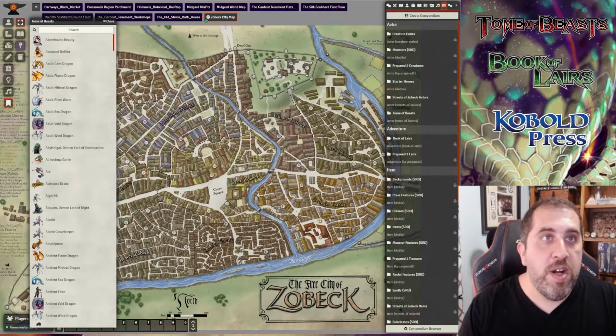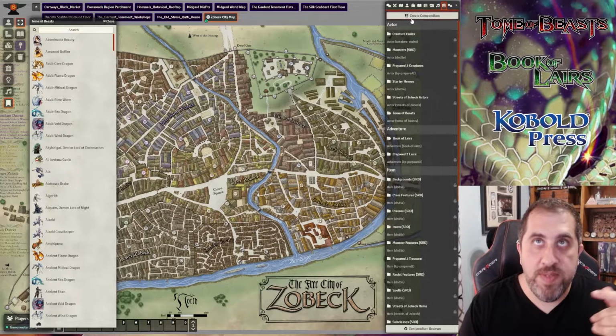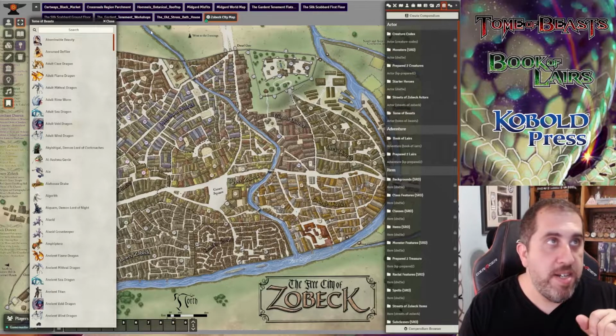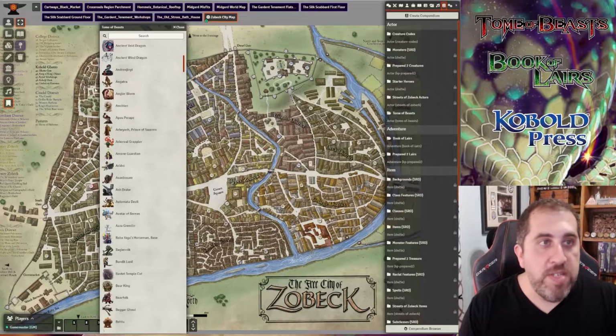All right, so here we are in my Foundry instance, and we're going to take a look at Tome of Beasts first. So Tome of Beasts, like Creature Codex, which we covered last week, is a compendium module. So in our compendium section, I have Tome of Beasts here, and it's just a compendium filled with monsters. So very similar to Creature Codex, right?